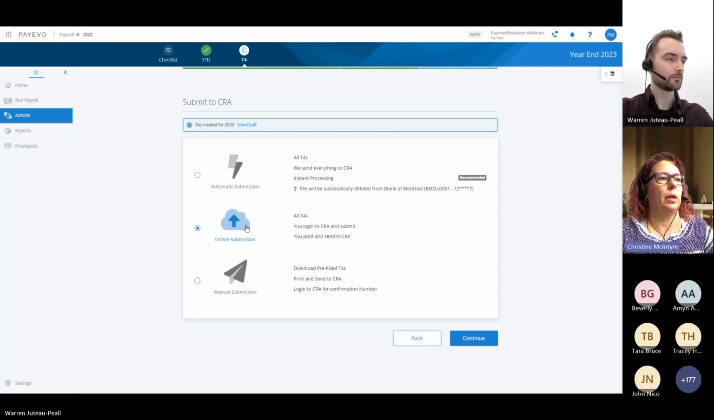The other option is online. From that, you can download the XML file and upload that directly into your CRA My Business account. You would get a confirmation there once that's uploaded, which you would then put back into the next screen here, and then it would show that your T4 process was complete as well.